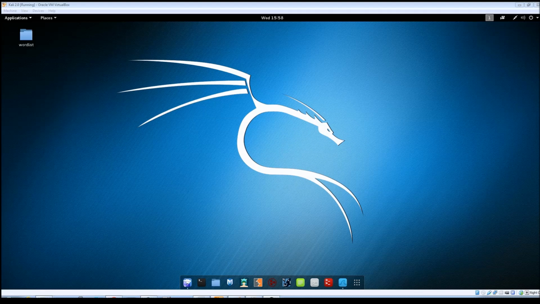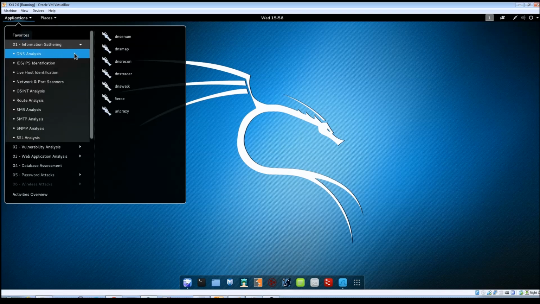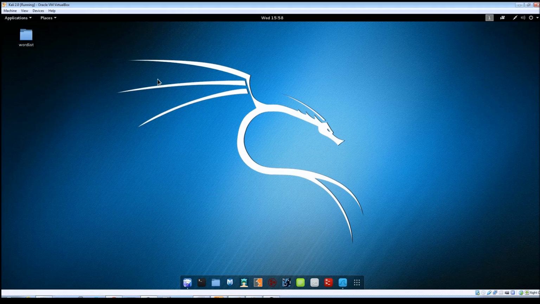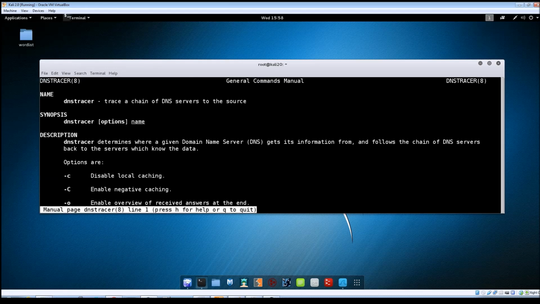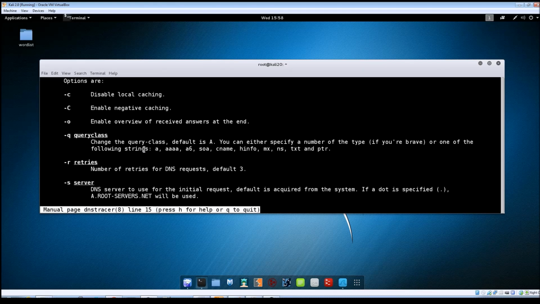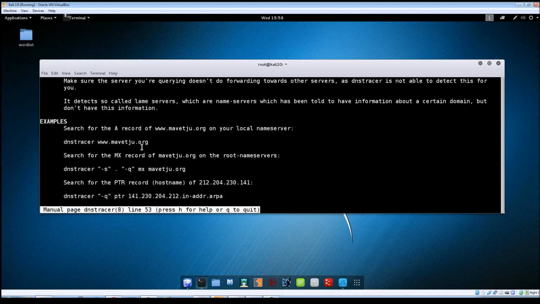Within Kali Linux, you'll go up to Applications, Information Gathering, DNS Analysis, and DNS Tracer. You can see when it opens up here, it gives you the list of options and basic descriptions for each one. Since this is a tool that is installed by default in Linux, there's also a man page available for it. So you could do man dnstracer. The man page shows the list of options and gives a little bit more detail about what each one does. It also gives more of a description of how the tool works and then gives some examples of how to use it.